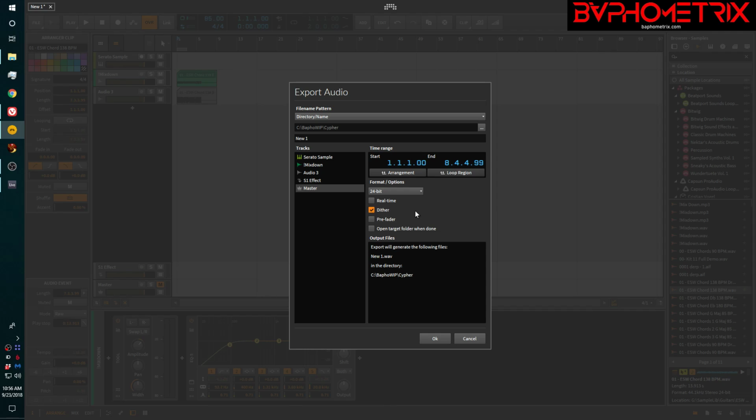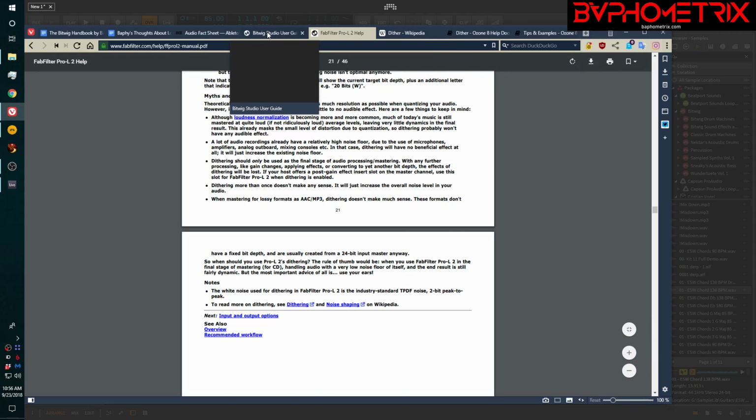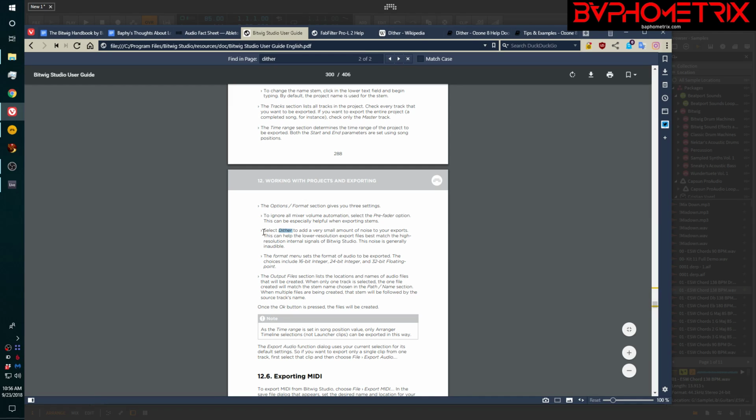You just have a choice of either dither on or dither off. What's happening under the covers is a black box, but I'll make some guesses. Here's the Bitwig user guide, and the only thing they say about dither is we add a very small amount of noise. It's generally inaudible, okay? So the tech writer there took the route of, I'm not gonna say any more than I need to.